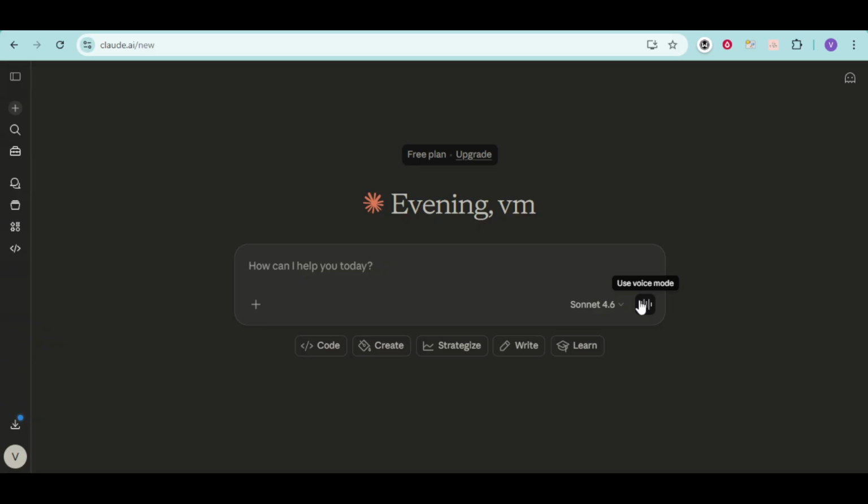If this is your first time using voice chat with Claude on this device, you may see a system prompt asking for permission to use your microphone. This is completely normal. To continue, allow microphone access so Claude can hear you. If you accidentally deny access, you can always go into your browser or device settings later to re-enable the microphone for Claude.